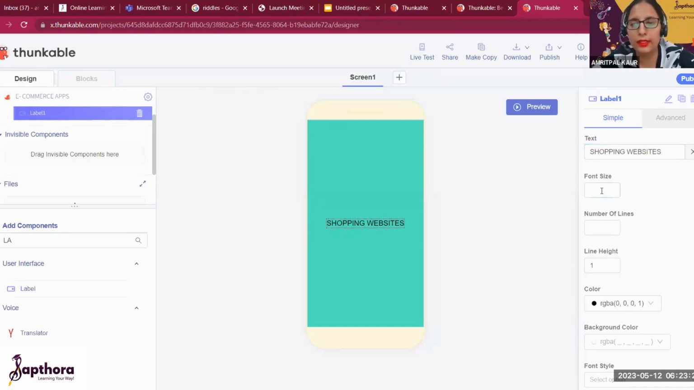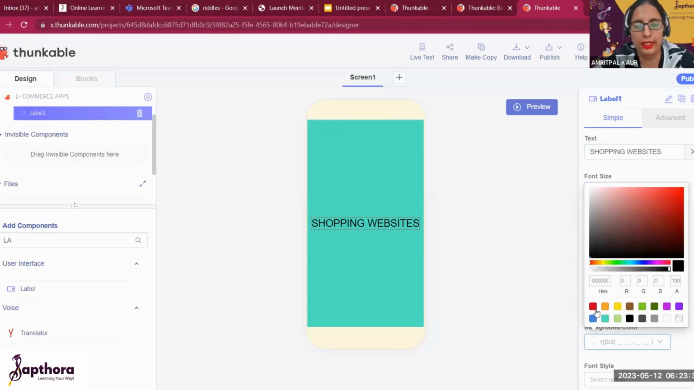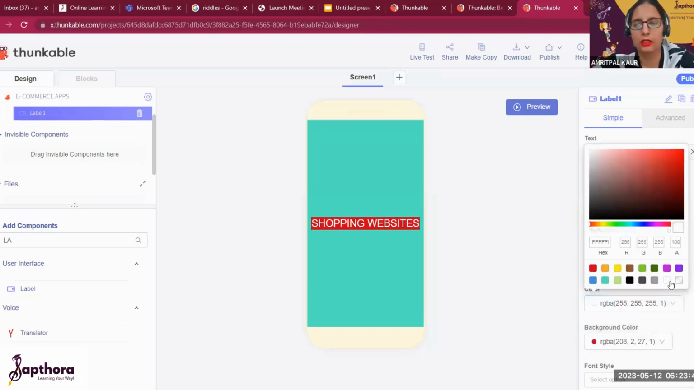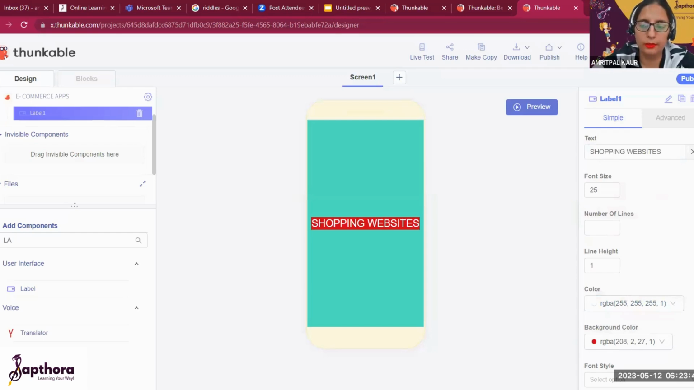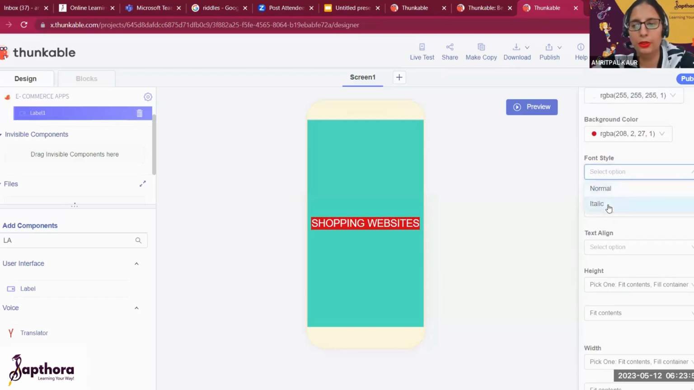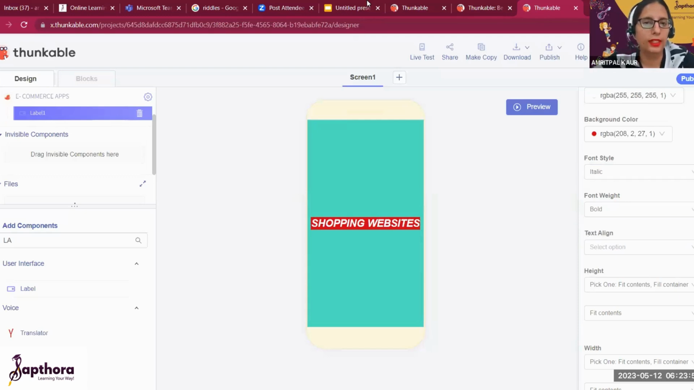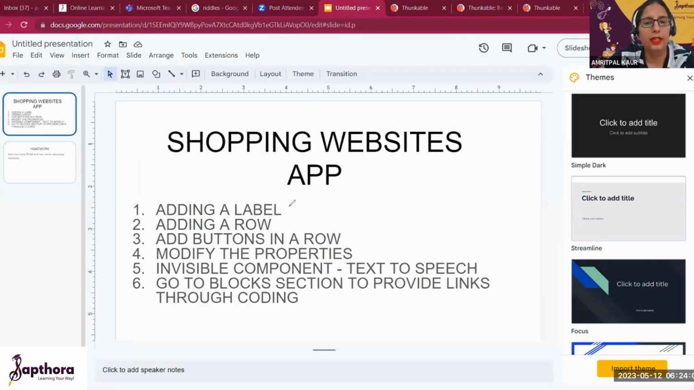So it should look big, right? Let's make its font size 25. And I'm changing its background color to red, as I did in the class. And also the text color, I'm liking white here. So color I've changed to white and background color to red. Then let's make it more stylish by changing the font style. I'm going with italic. Font weight will be bold. So that's all about the label. First thing, we have added the label. These are the steps that we are going to do while making this app, adding a label.